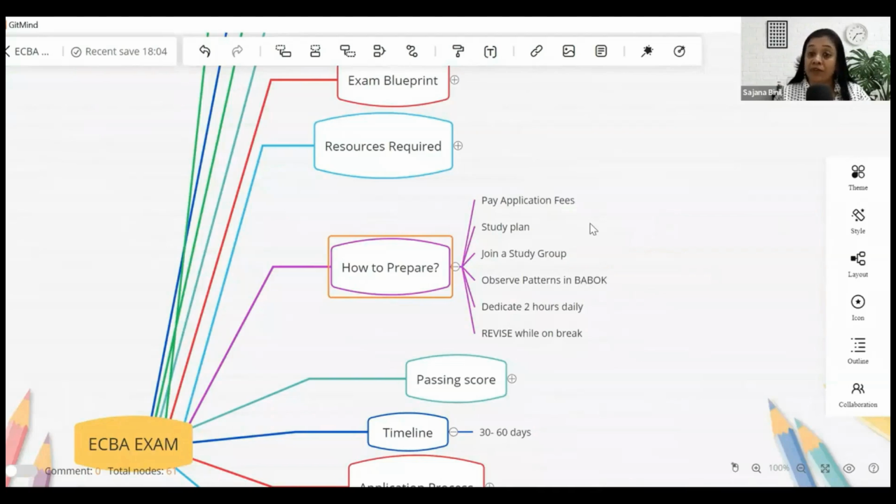Okay. The last point, revise while on break. We have observed many times that students study for 2 weeks and after that they take a break. Either they get occupied with office work or something personal, and for 1 week they have not touched BABOK. This is something that I don't recommend as a coach.